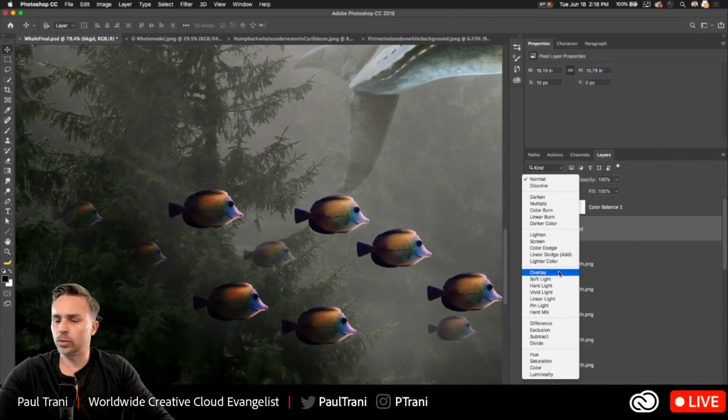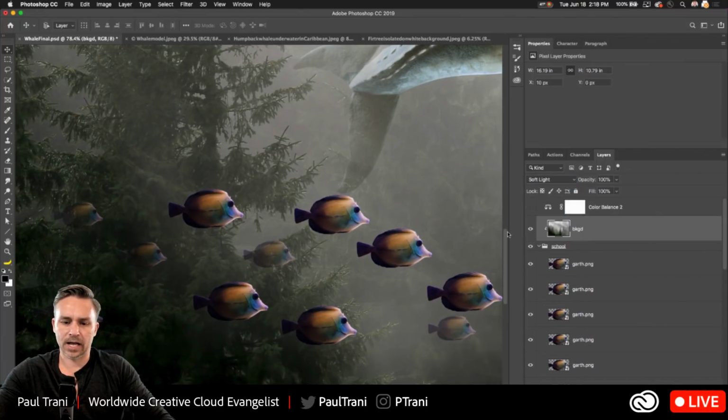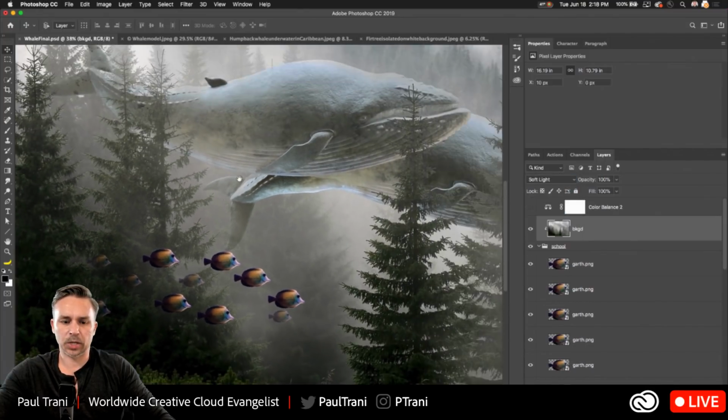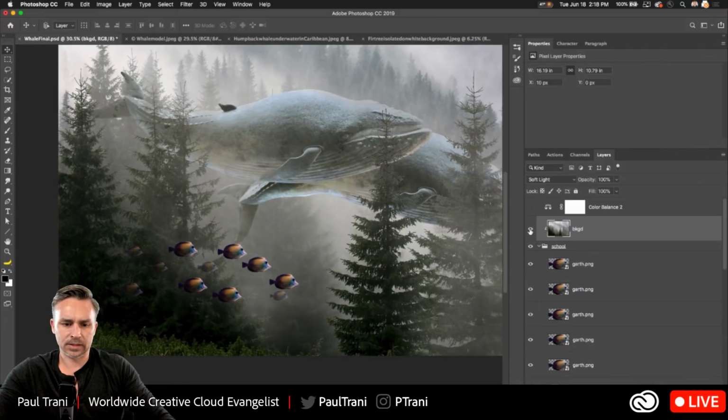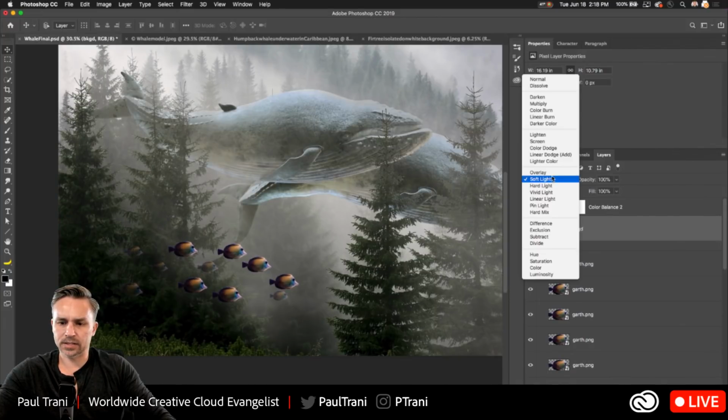Typically overlay will work, or even soft light. But I'm just trying to get a splash of that color on those fish. And soft light looks a little dark.